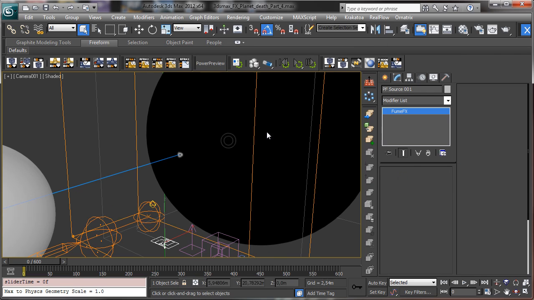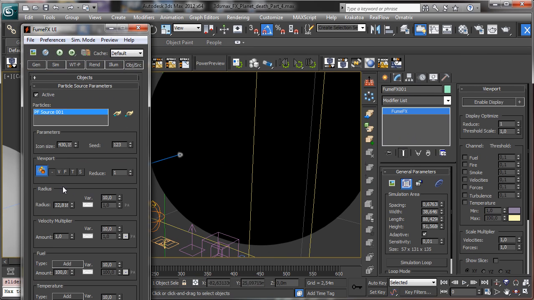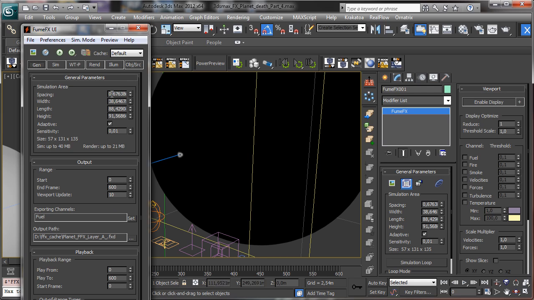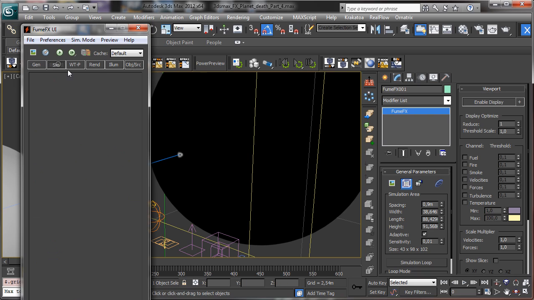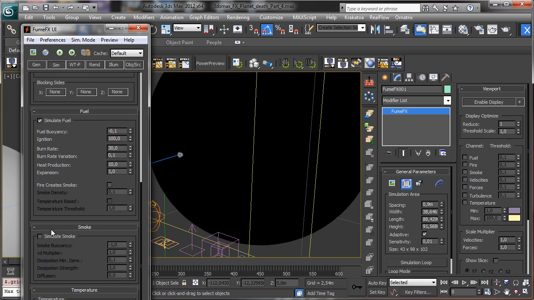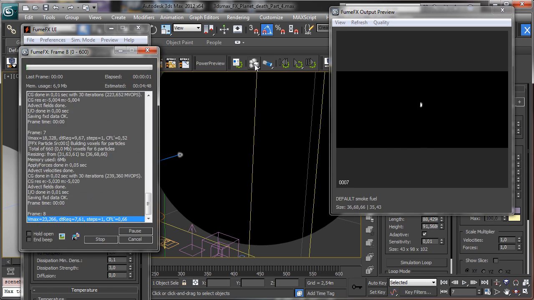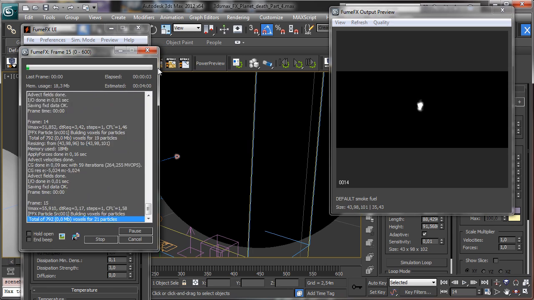and with FilmFX, let's scale the radius for the particles, and we try to have again a lower scale there to have more visibility with faster simulation, and we try to add also the simulate smoke, and the fire is creating the smoke. So let's try to simulate some frames. Now it is really fast, so we can check it together.